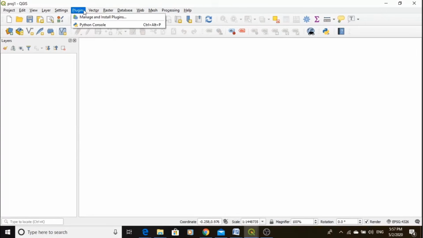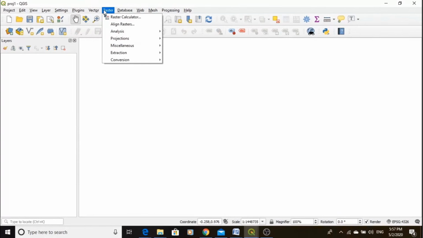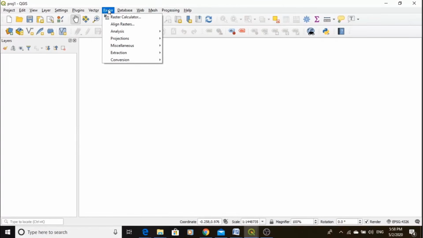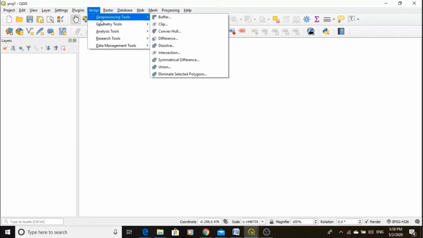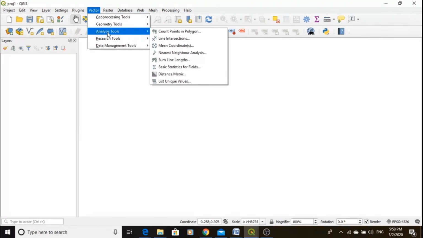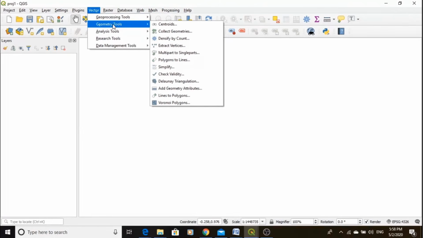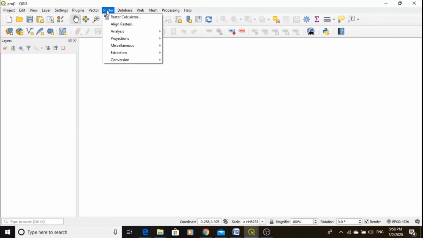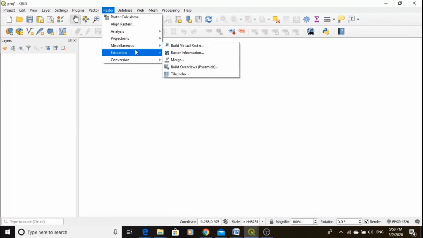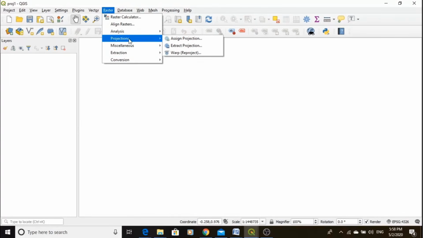Okay, now next tab is vector and raster. These two tabs are very important because any operation you want to do on vector data or raster data, these two tabs are used. The various tools you will see under the vector tab are used to do operations on vector data. Similarly, in the raster tab, the tools are used to do operations on raster data.